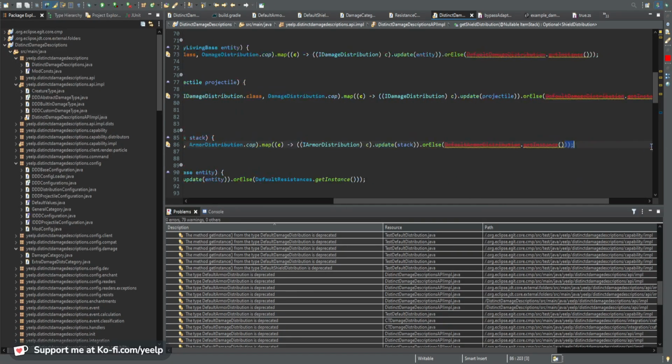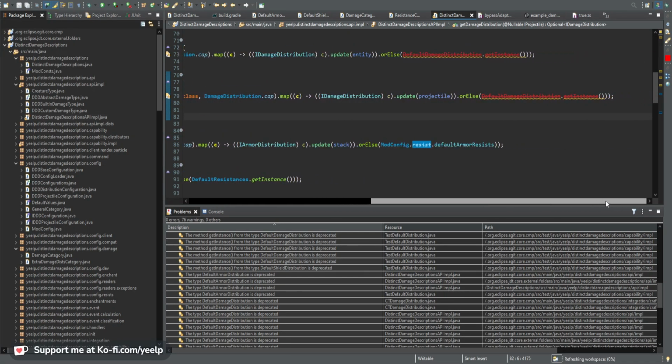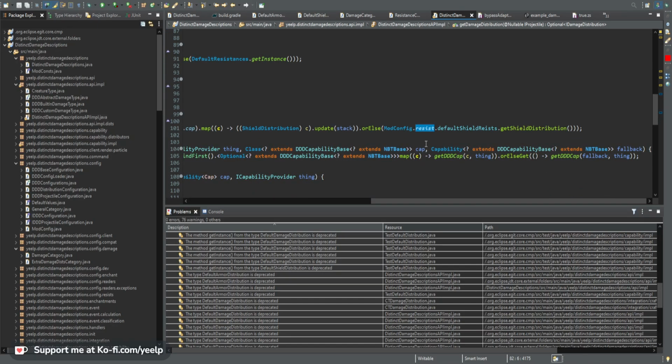Dude, can you stop going to the other side of the world, dude? Big dot resist dot default armor resists. Do I need to? No, I don't need to copy or update because this is just in and of itself the right. I only need to get shield distribution on that one.